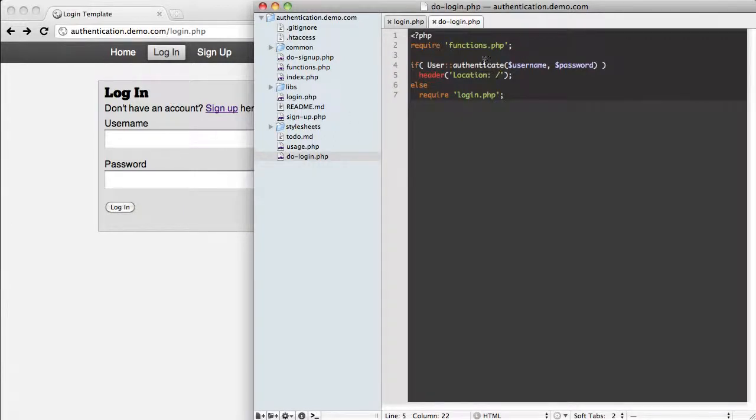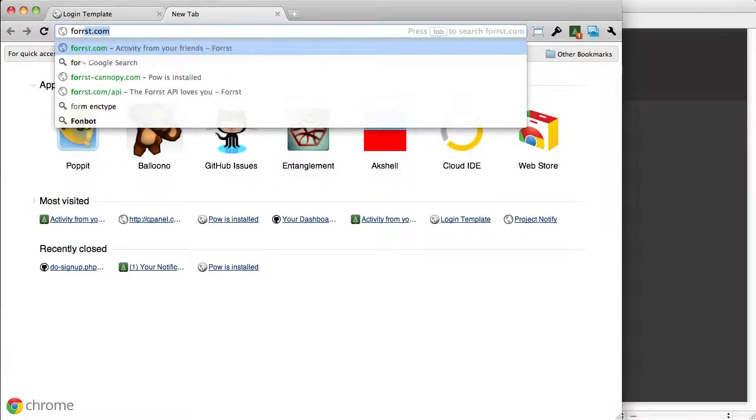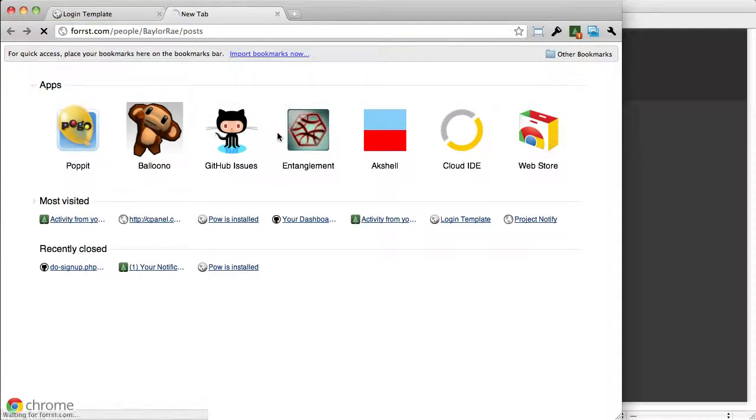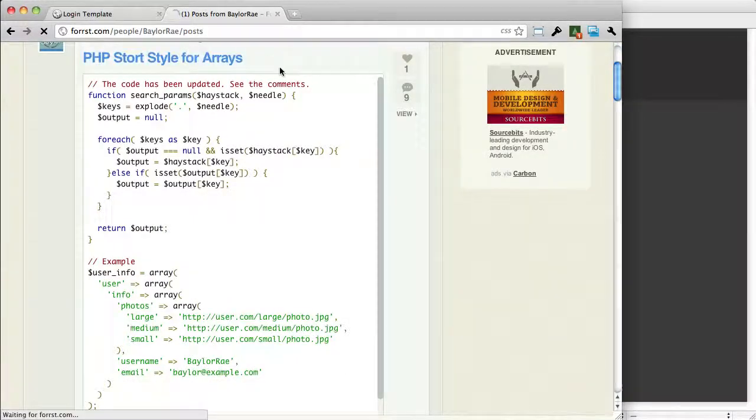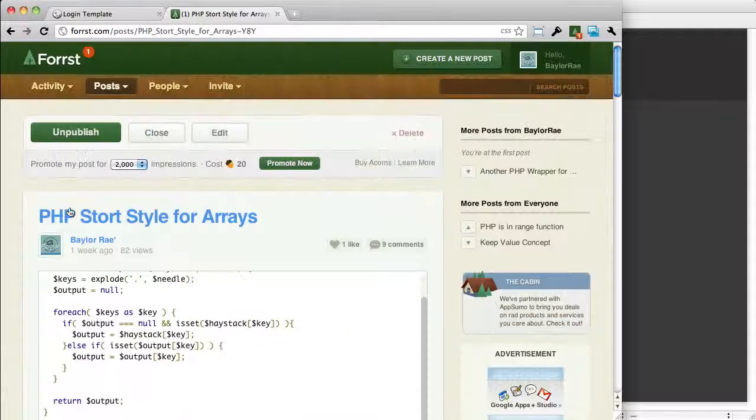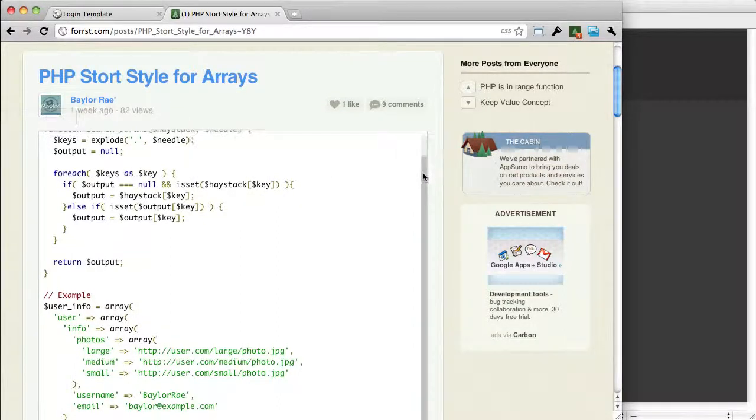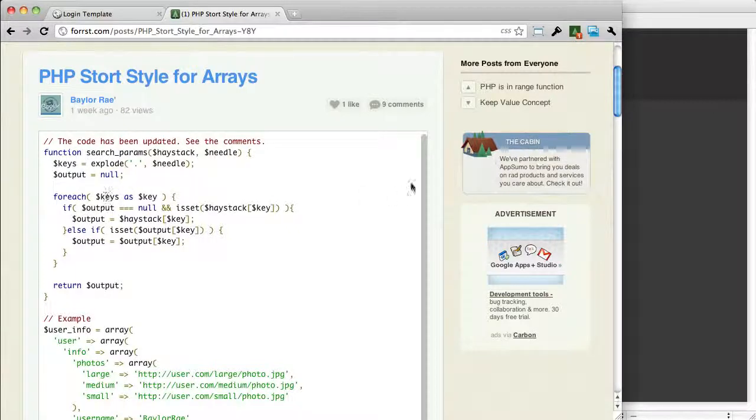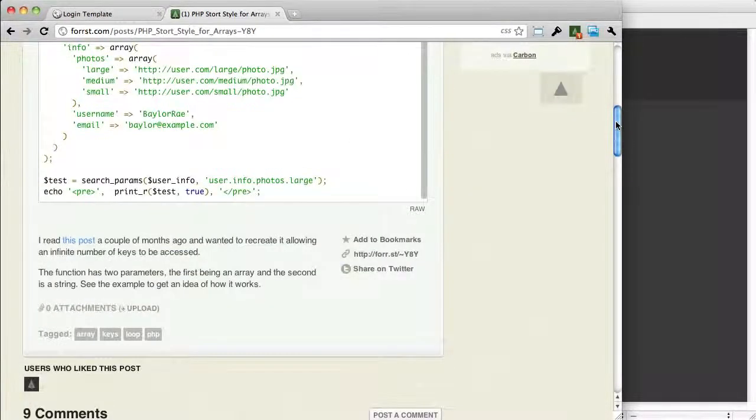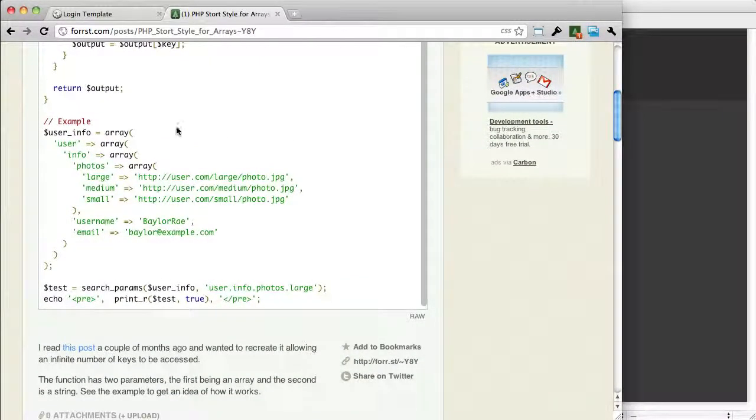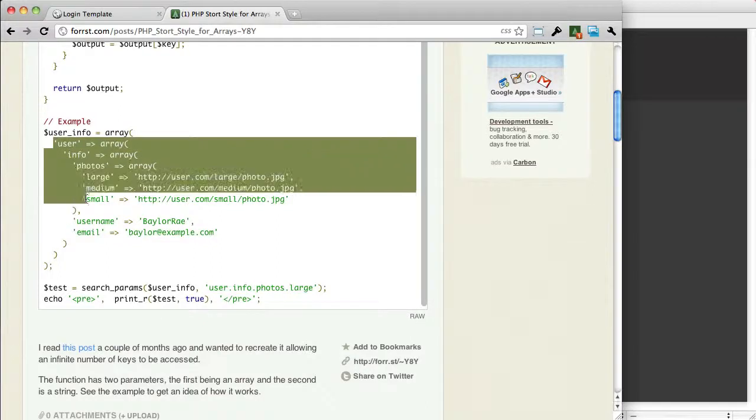Okay, so what we're going to do with this authenticate is I actually have, for myself, this short style for arrays, and what it does is it's just a big loop. Basically what we have here is this array, and you can see inside of here we have the key for user, and that's an array, and we have info, and that's an array, and we have photos, and that's an array, and then we have large, medium, and small. It's basically a large nested array.